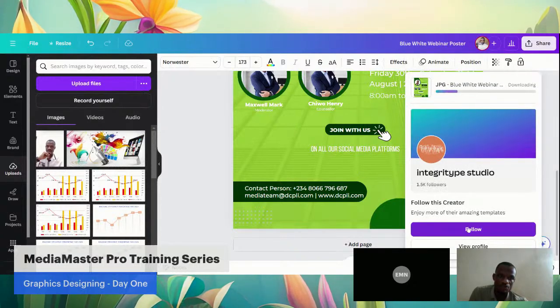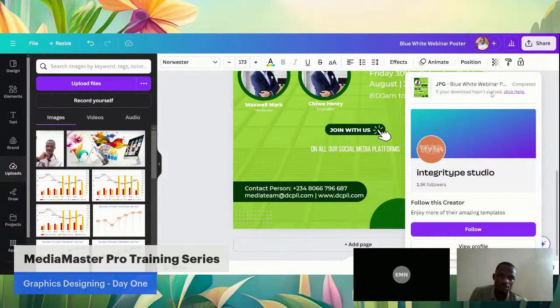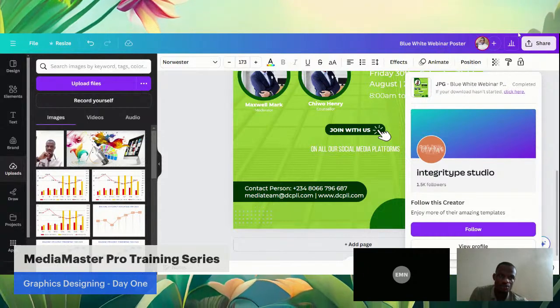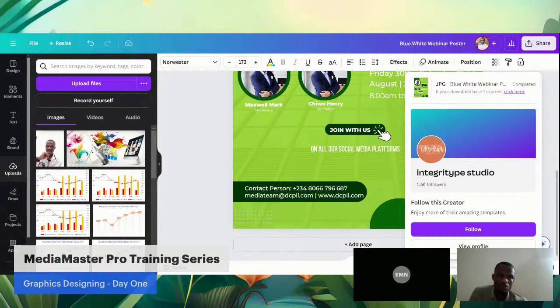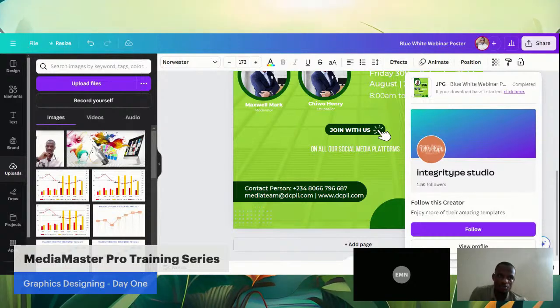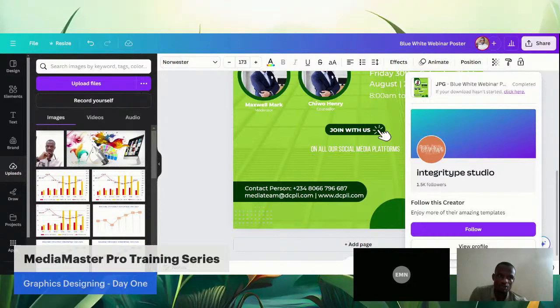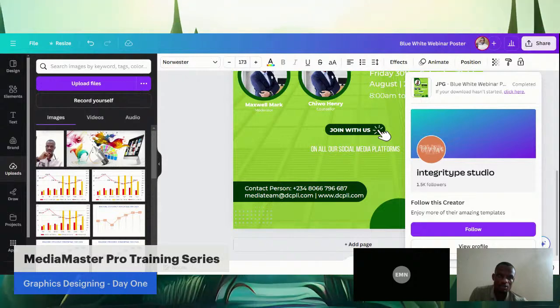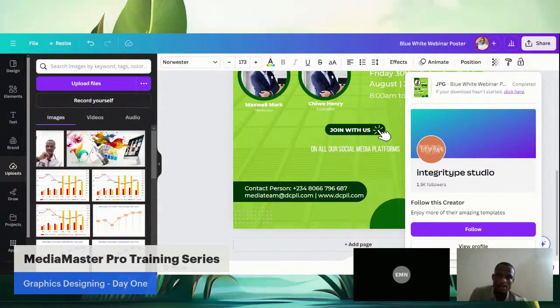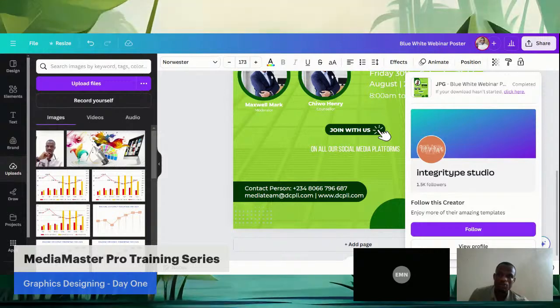Look here, it shows downloading. Okay, it's loading. Once it's loaded, it will come to your system here. If you're using Chrome, it will come over to this side. Look at it here. So let's go to the folder. Let's open it.